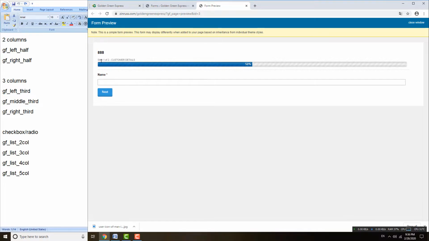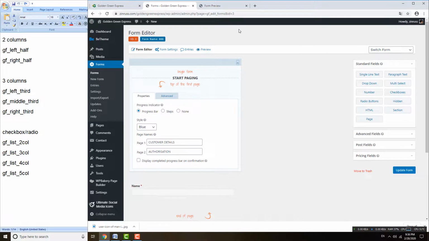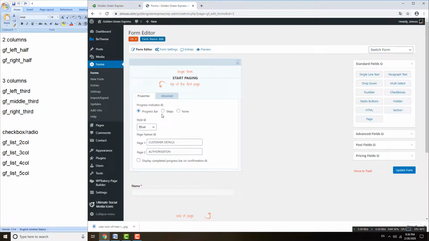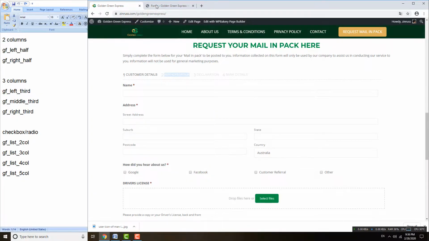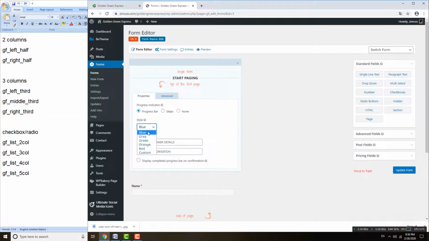Okay, you see this one, like what I said just now, is the progress bar. The layout is something like this: step 1 of 2, customer detail, and then when they fill in, they go to the second step. You see step 2 of 2, authorization, friend name, and then they can click submit. This one is the progress bar. The one that I'm using is the step. For the progress bar, technically you can choose the premade color from here, or you can choose your own color as well.